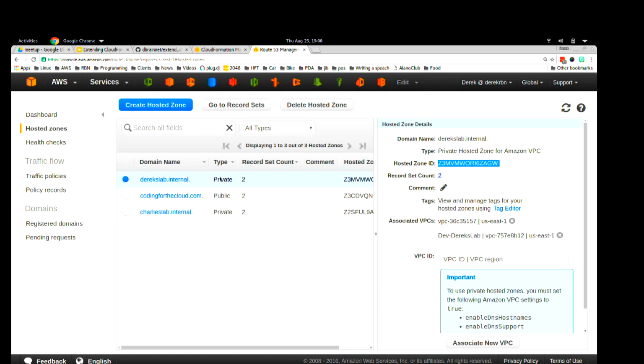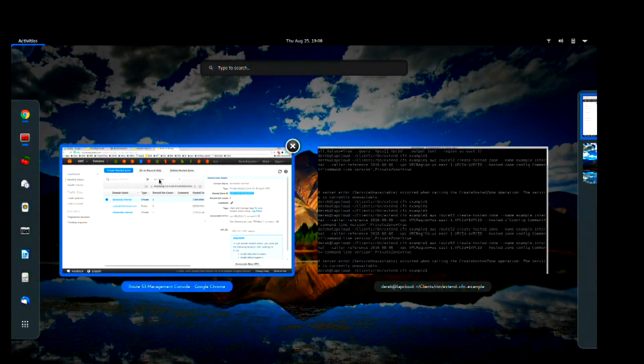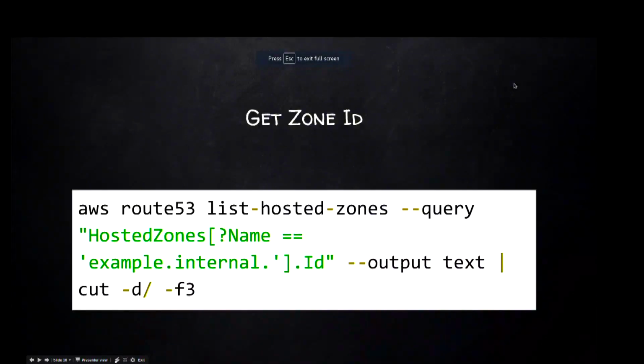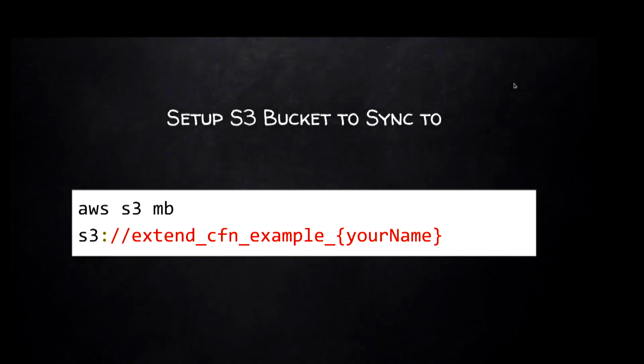And it's called Derek's Lab.internal. Great. Let's go back to here. So let's say that we set up an internal hosted zone using these calls. We just copied the zone ID, and we're going to add that as a parameter to our CloudFormation. I've already got a bucket called extend CFN example, so don't try and steal it because I already own it.